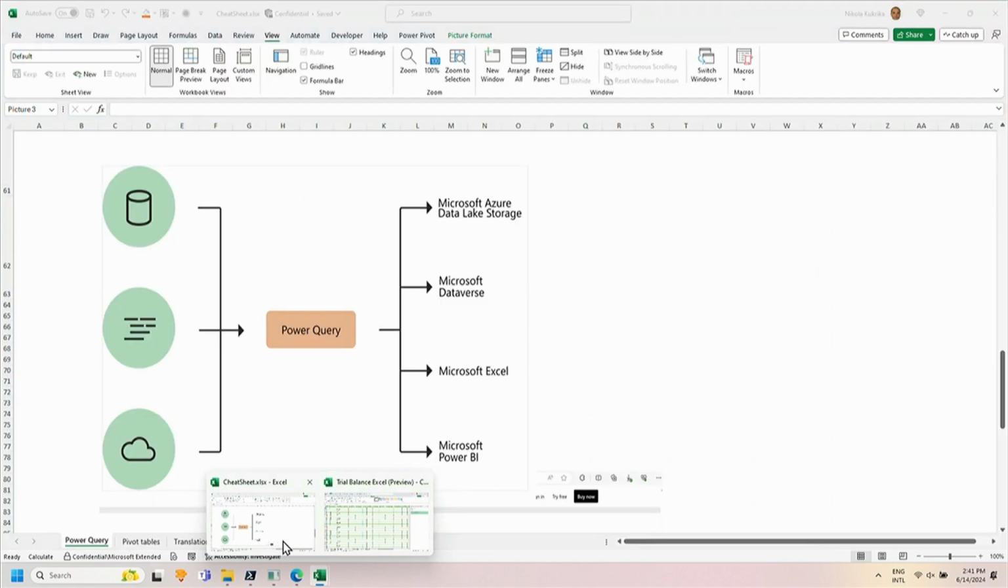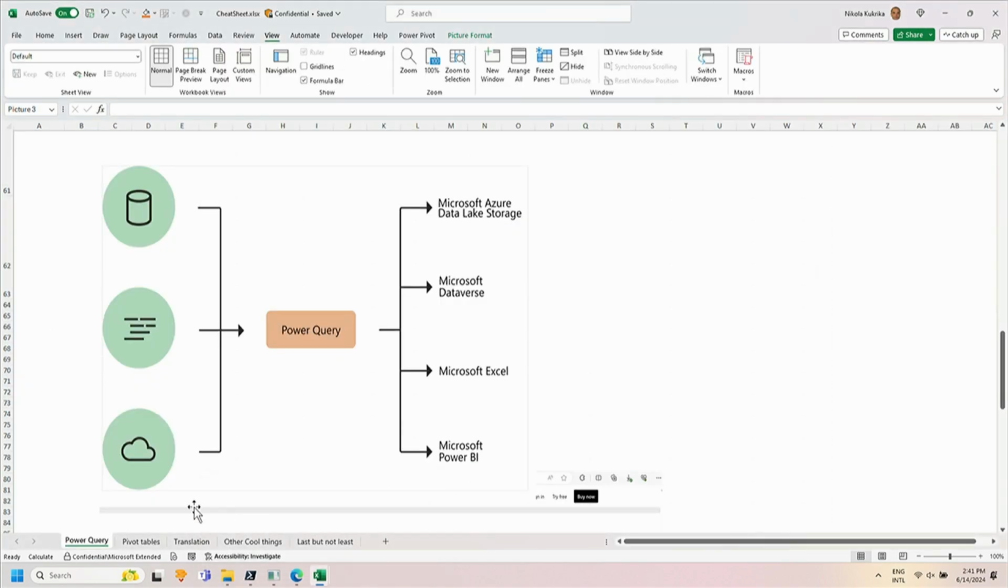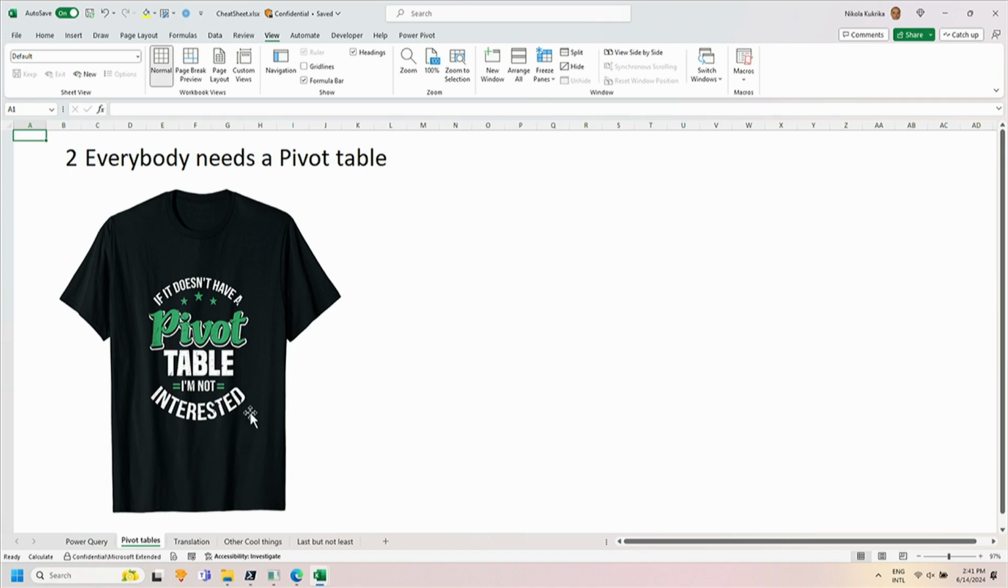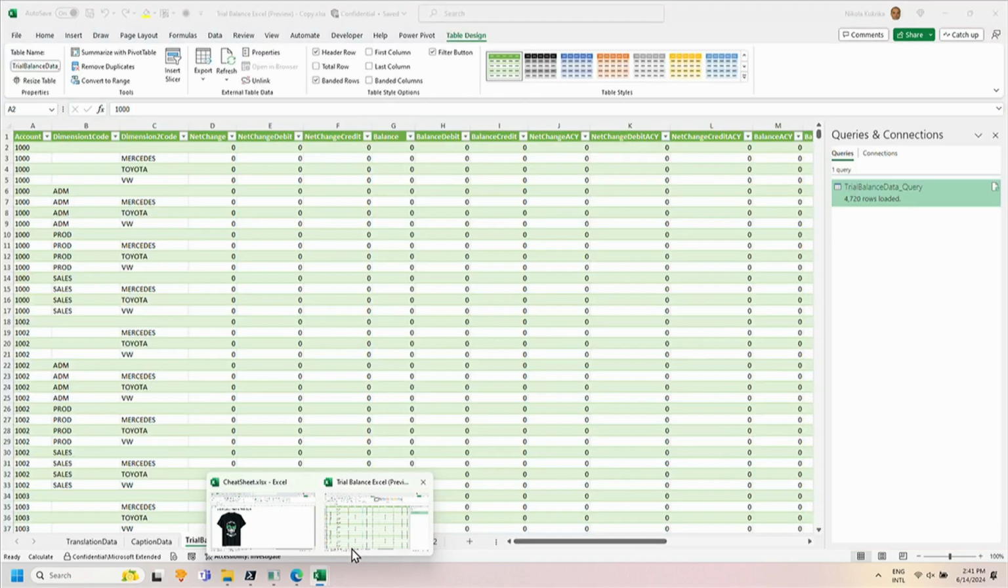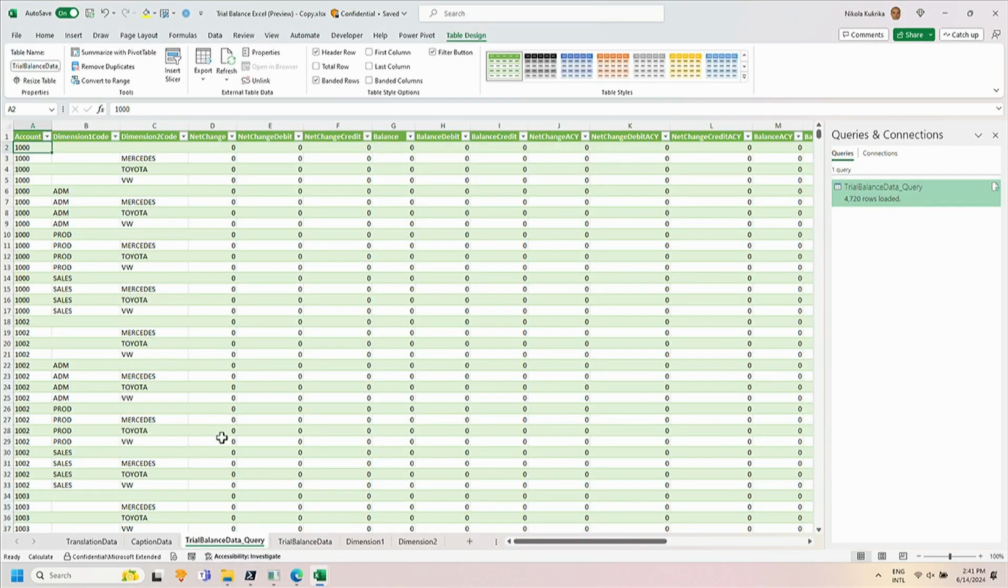Power Query, it's time to move to the next topic. And the next topic is pivot tables, because this is a frequent request from the customers. And people are asking a lot for the pivot tables. So I'm going to show you how we are usually building the pivot table.